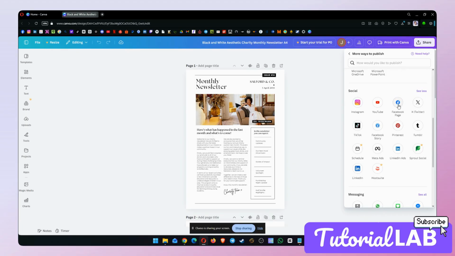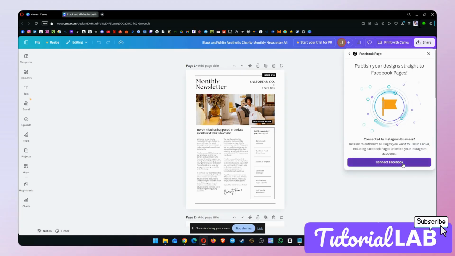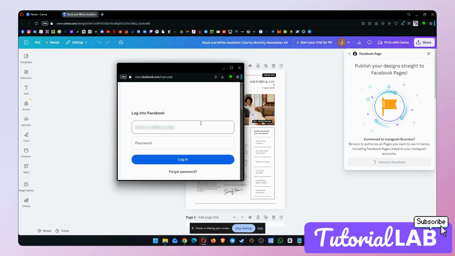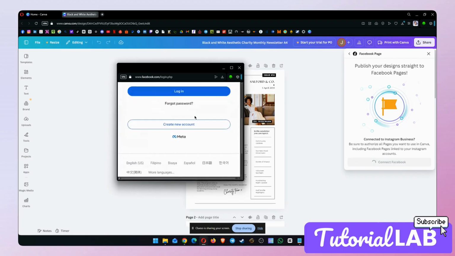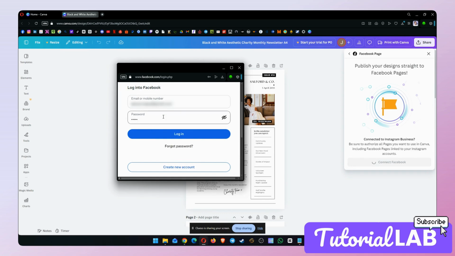To post directly to your social media, you first need to connect your account. Click the social media platform you want to connect. For example, to connect Facebook, click and log into your account. Enter your Facebook login details. Enter your password and save it if needed.